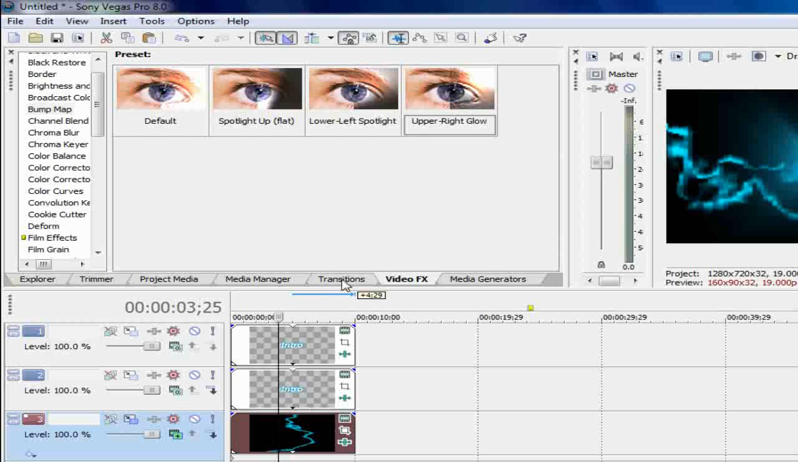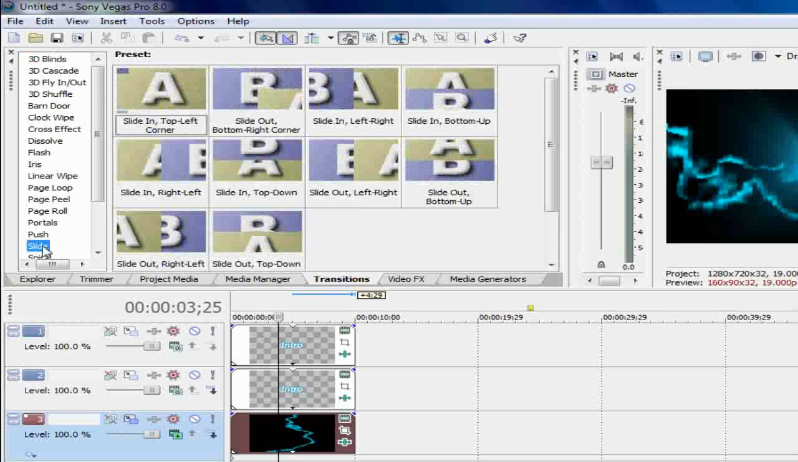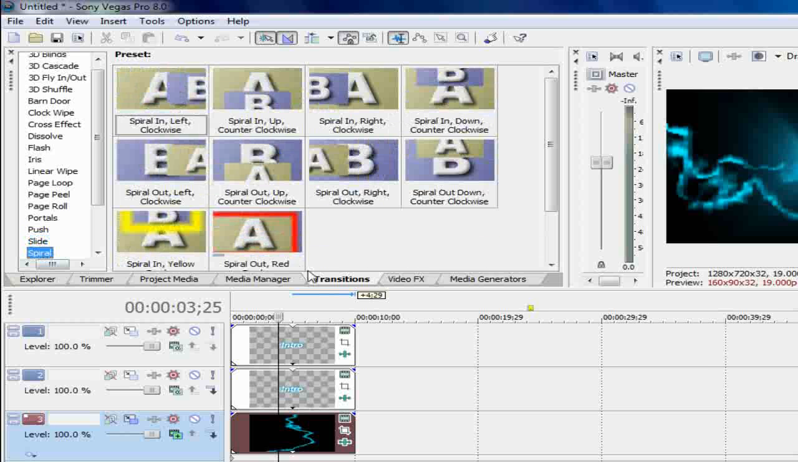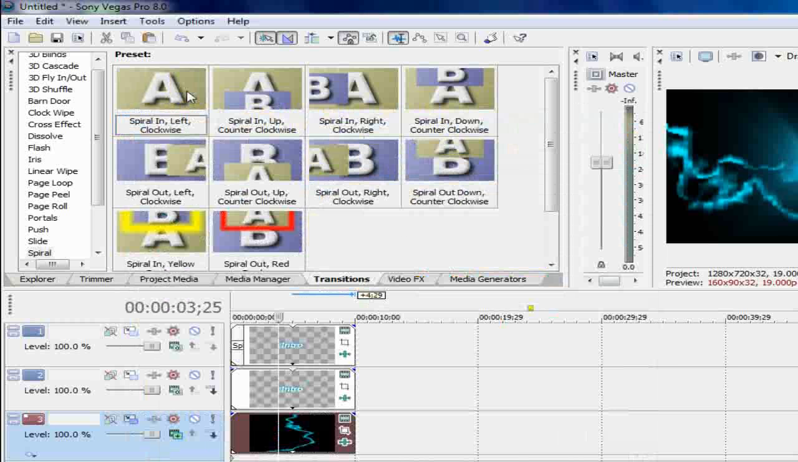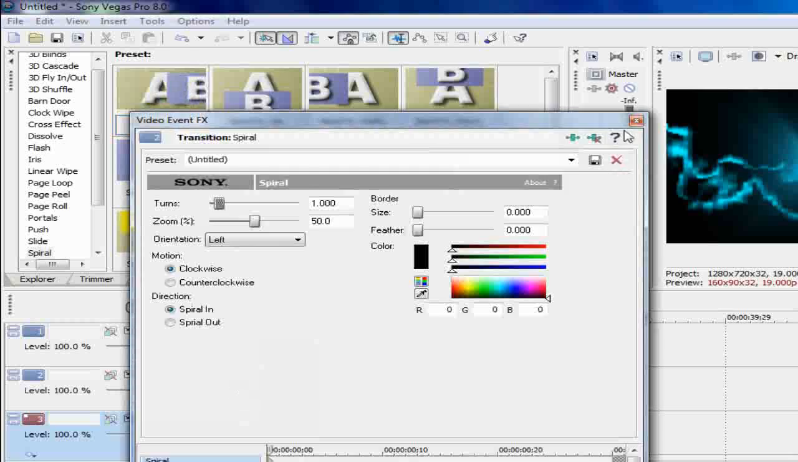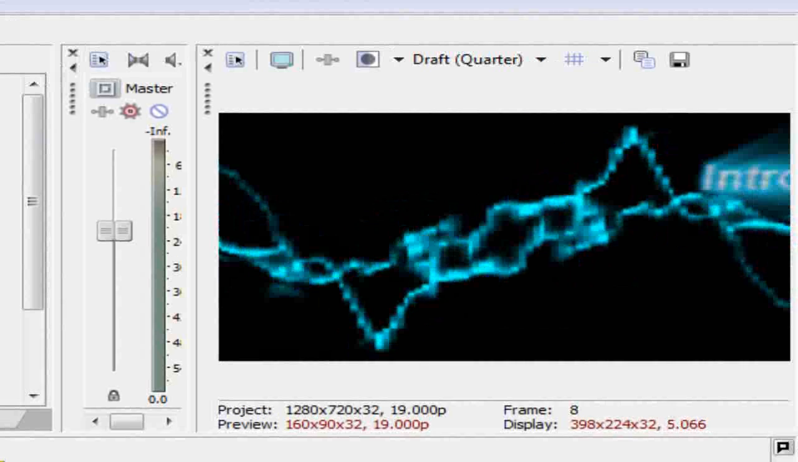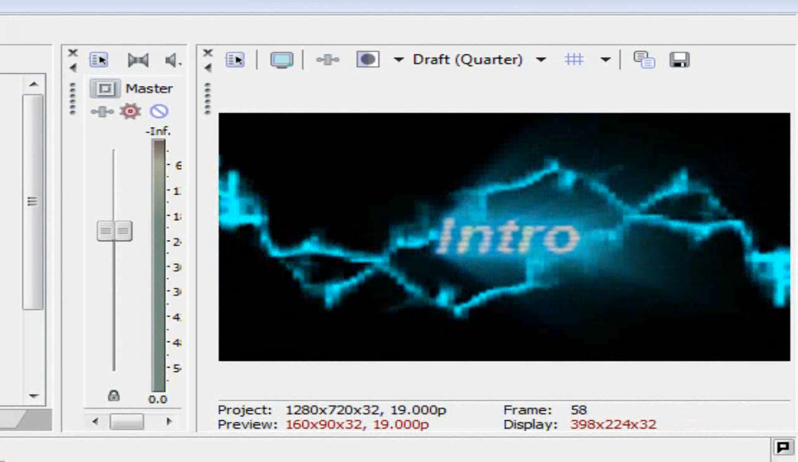And finally, let's add the transitions. This is what I did in the video. Go to transitions, spiral, and add the spiral in left clockwise transition to the beginning of both the text medias. So drag it and add it to the beginning right there. Okay, now if you were to play the video, it should come in like that. I'm sure you didn't see it properly.